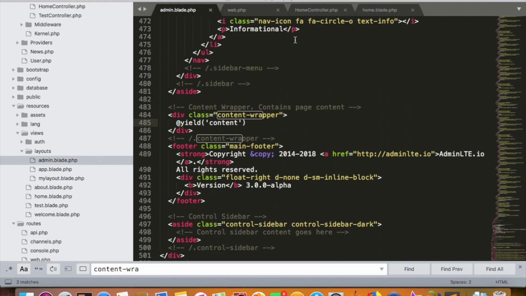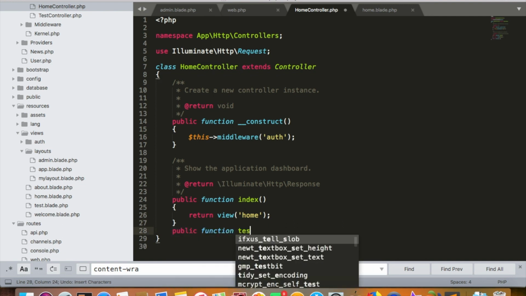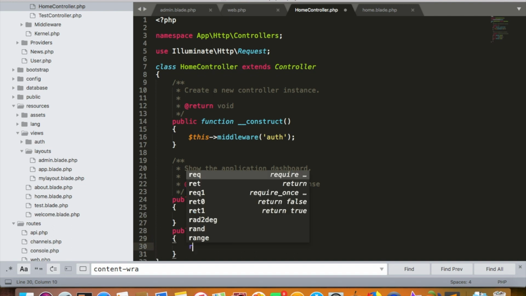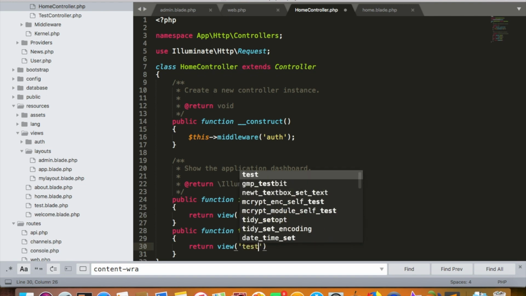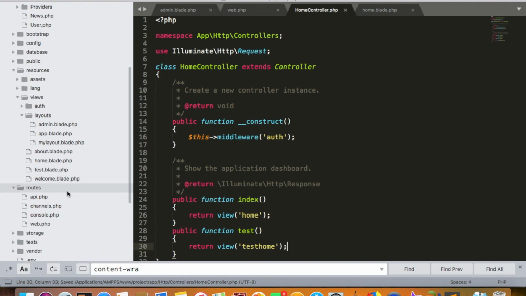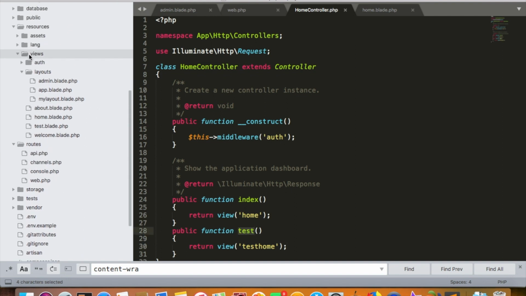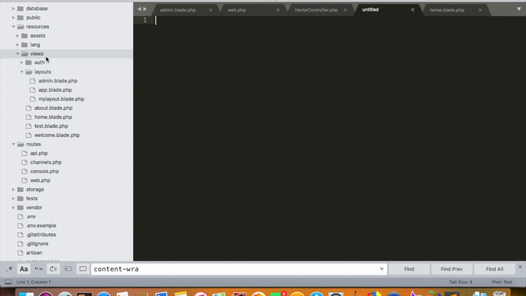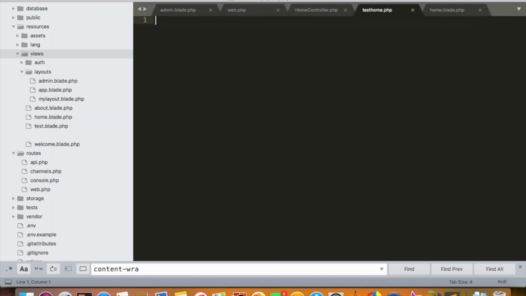Now let's say we have another function in home controller, public function test, that will just return a view, and let's say it is test home. So I'm creating a view called test home inside the test function of home controller. I need to create a view called test home, so let me quickly create a view called test home.php and write something here.